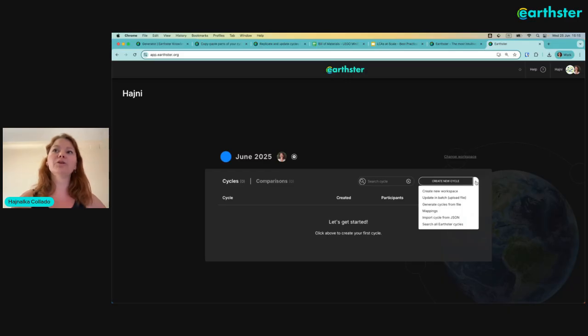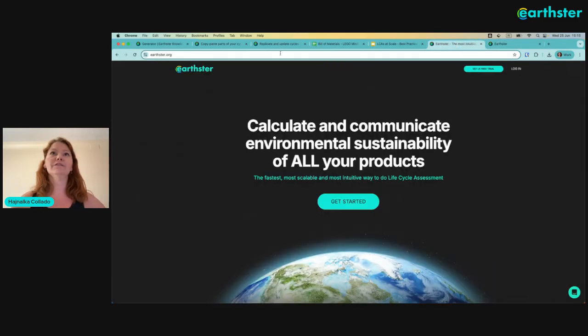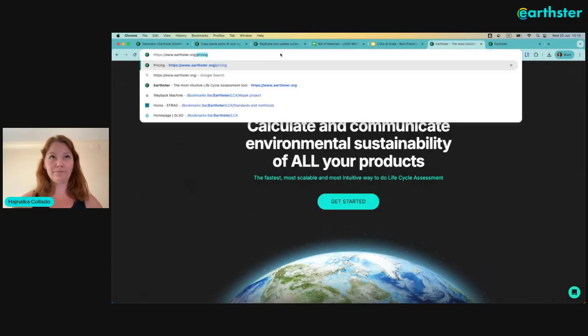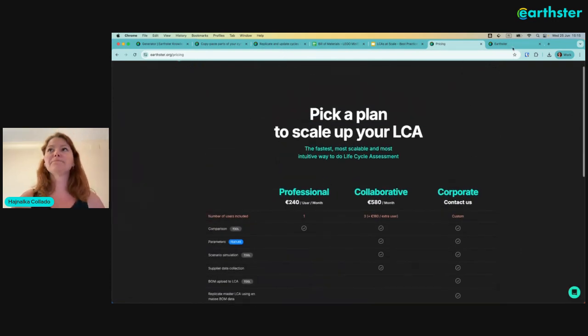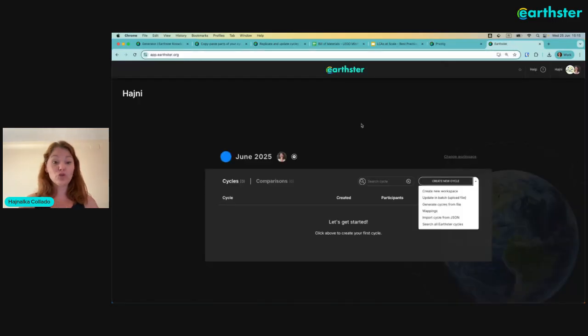You have to click on the drop-down menu. You choose Generate Cycle from File. Now, this option is visible only if you have the corporate plan. And if we go to Earthster, right here, pricing. Here are our different subscription options, and the corporate plan you can tailor to your organization's needs.